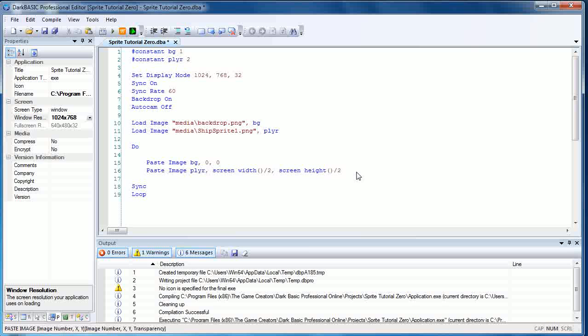It's very, very easy when you're pasting an image. All we've got to do is add an extra parameter here, which is 1, and that will set transparency to 1. You can see down there, paste image, image number, coordinates, or you've got the option to paste image number, the coordinates, and transparency.